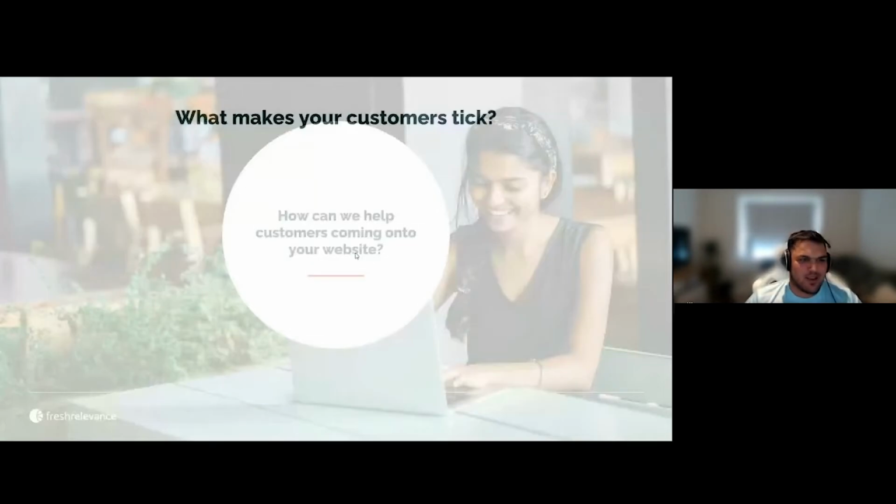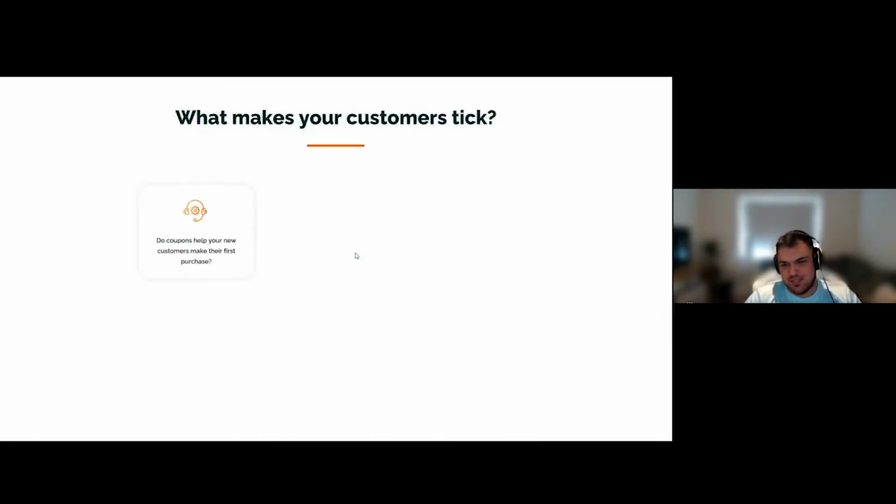So here are just some ideas around what makes your customers tick. I think that's the most important thing to think about. What makes your own customers tick? We can look at all the research we want, all the data we want from other people, but each business's customers are going to be different, and each of them are going to interact with things differently. And the best way to find out is by testing it yourself and having a look at all the data that you have.